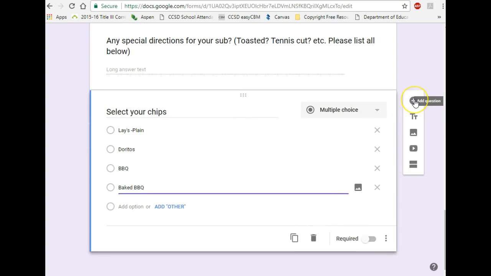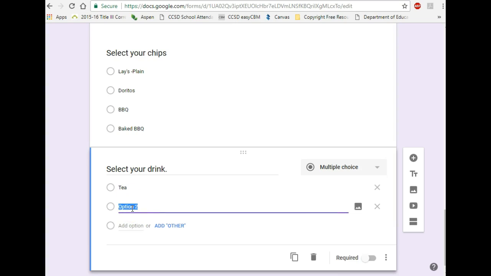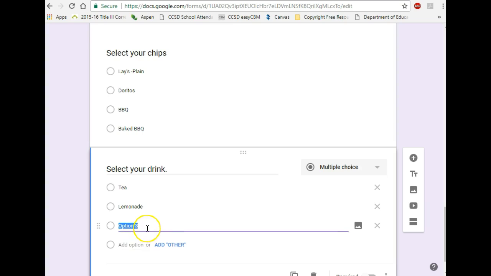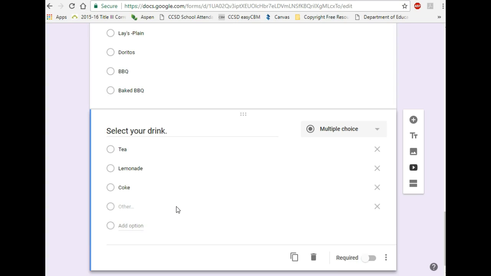Okay, we will add another question. Select your drink. Option 1 will be tea. Option 2 will be lemonade. Option 3 will be Coke, and we'll add another other option so that we don't have to list every single type of soda. Okay, so we've got our drink, we've got our chips, we have our sub selections.